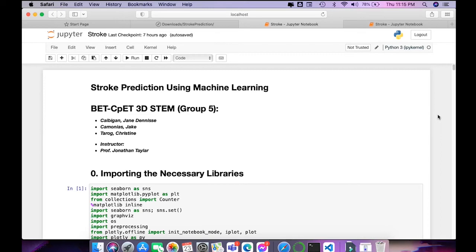So we're going to talk about the creation of stroke prediction machine learning. First, let me call on Christine Tarog to discuss the data sets.